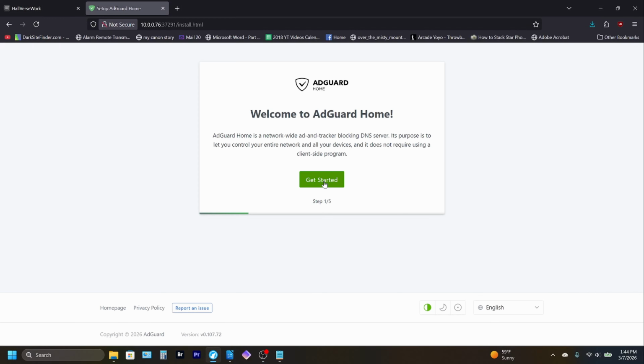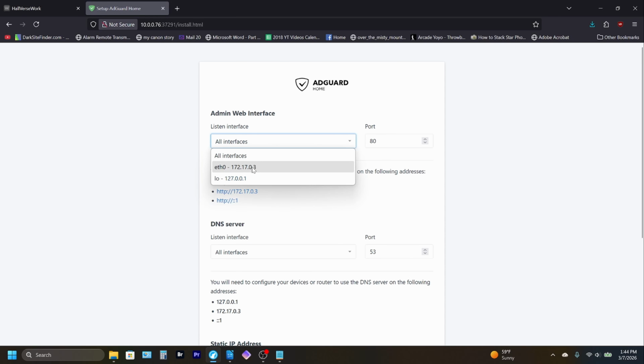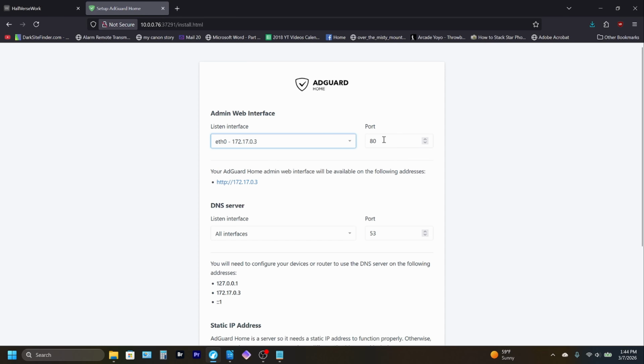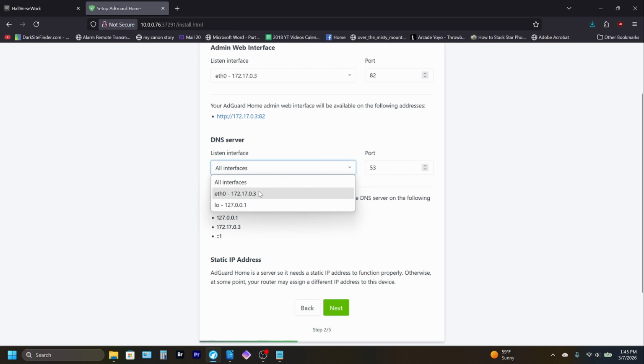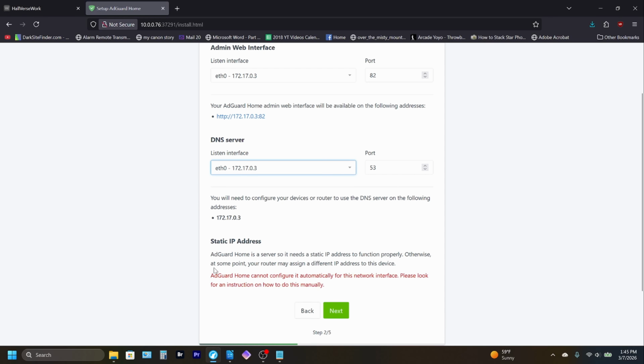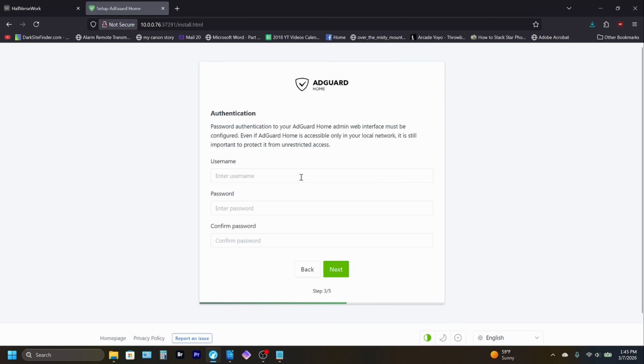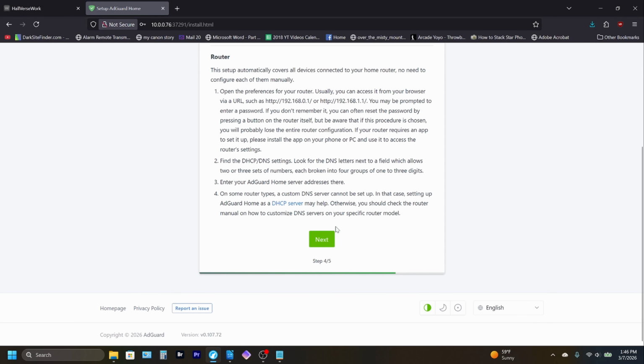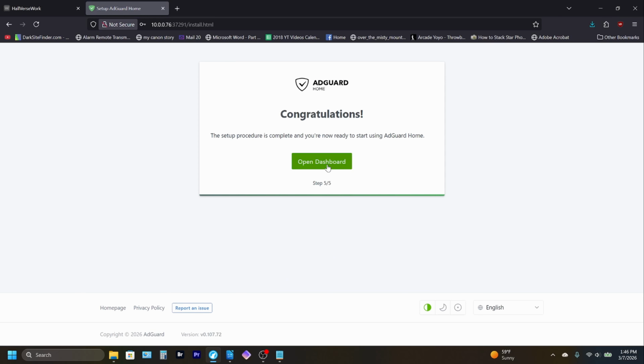All right, so now we're going to get started here. So we need to come down here and make sure that we pick the Eth0 one. And then for the port, it might not let you do 80. So you can pick something else like 83 or, you know, whatever you want. And then it tells you right here, as you update that, this is your new address for getting into AdGuard. And then down here for DNS server, we're going to select the same thing. And then again down here, it's going to reiterate that you have a static IP address. So then we're going to come in here and create a username and a password. All right, so now we're going to go to next, and we're in.